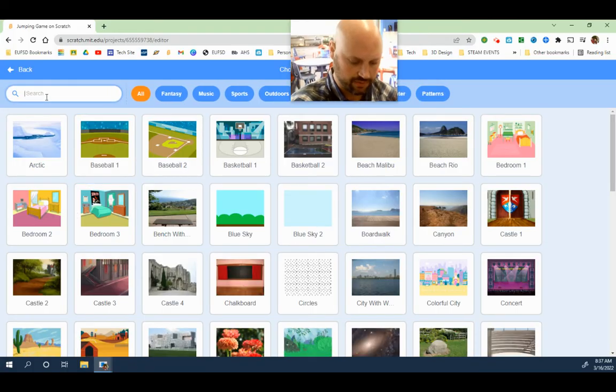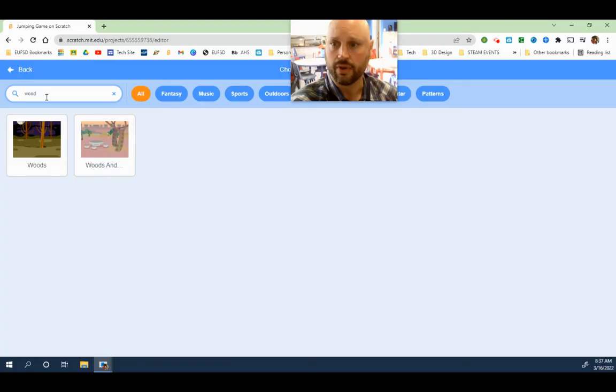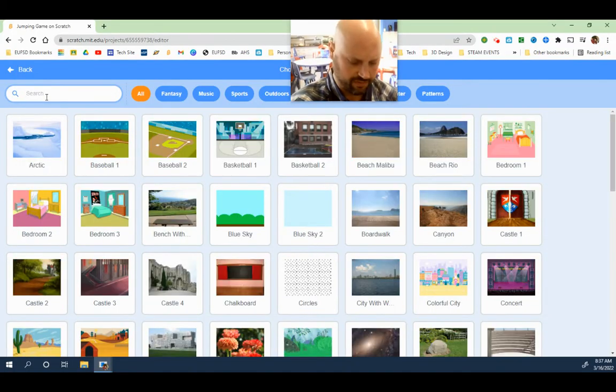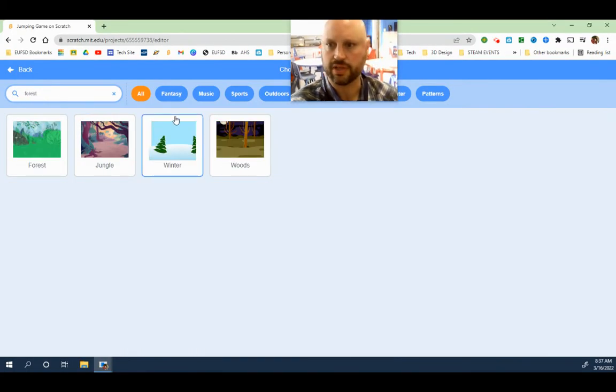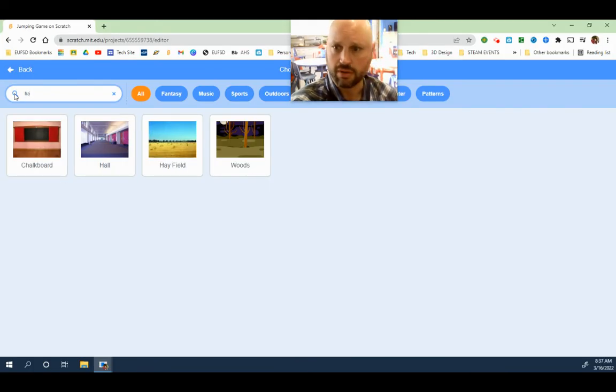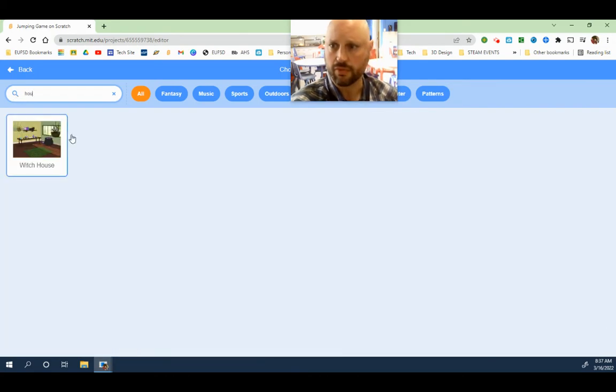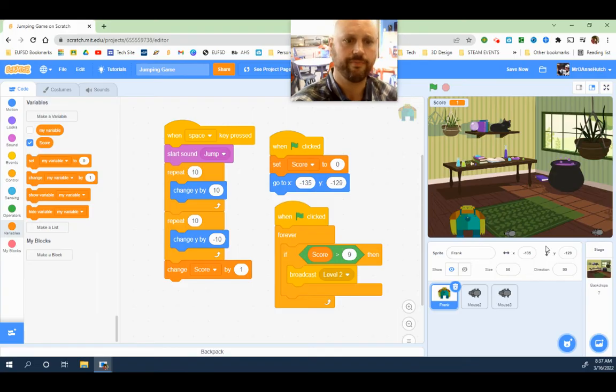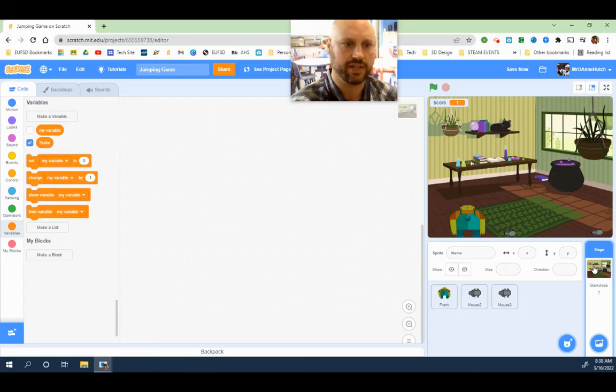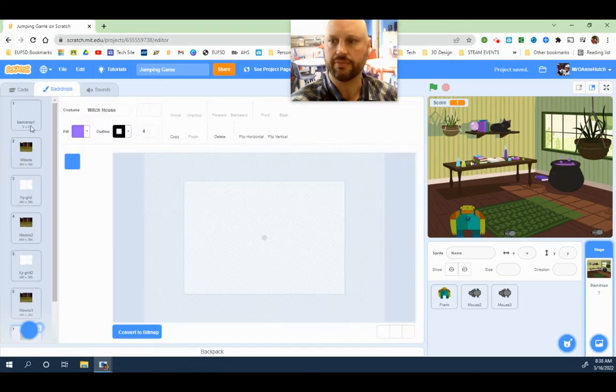All right, let's look for some. Let's see if there's a forest. That's a little more spooky. We already have that one. All right, let's try this, the witch house. Okay. So once that backdrop is there, what you have to do is actually click on the word stage here, right on that backdrop. And let's take a look at it.